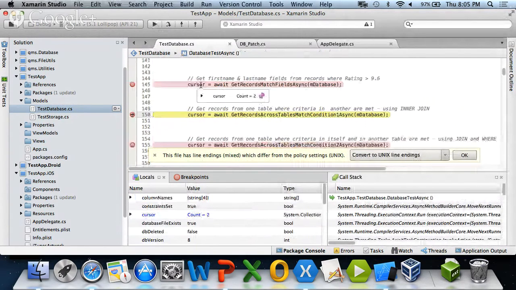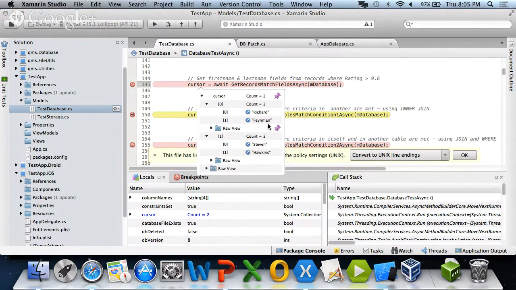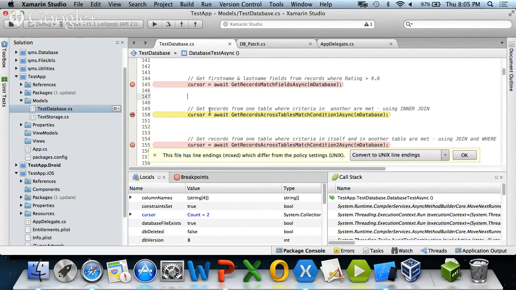It's run in exactly the same way as all the other queries were. We're going to bring back that information into this structure, this list of objects. We can see it's actually brought back 2 rows, Richard Feynman and Stephen Hawkins, because they were the only ones I gave a rating of greater than 9.6 to. So they did that great.